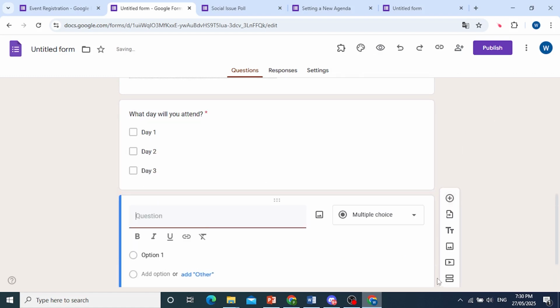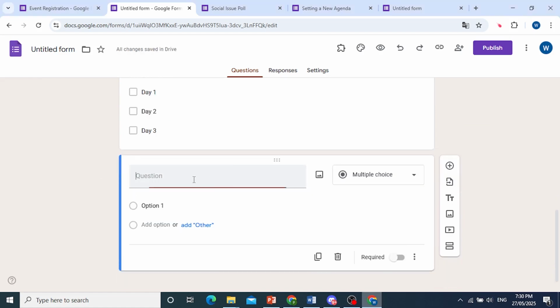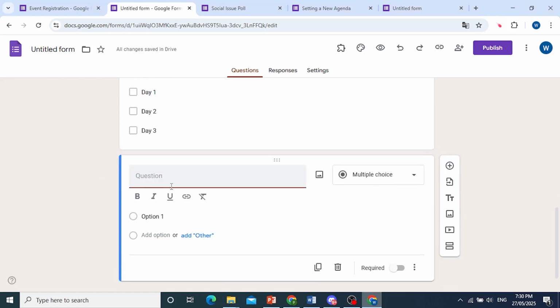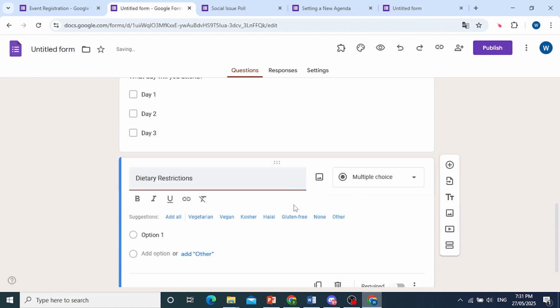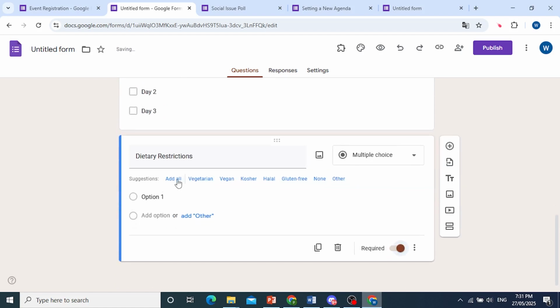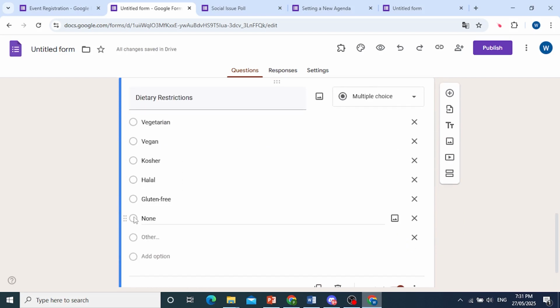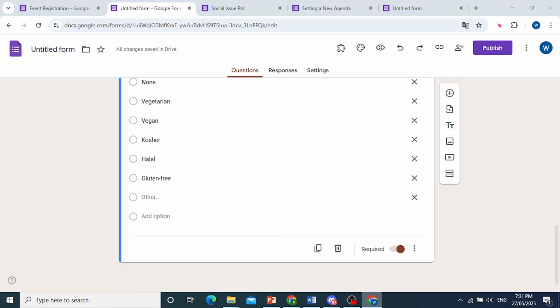Let me add another question as well. And this one will be a multiple choice one, so leave this one as it is, and it will be dietary restrictions. Okay? Now just make sure these are required questions, so toggle these on. So, this is perfect, so I'll toggle all of them. I'll click on add all, as you can see. And what I'll do, I'll just bring none here at the top. Okay, perfect. And I'll leave other. So other is here because they can just choose this and type in their restriction on their own, okay? I'll show you what it looks like at the end.